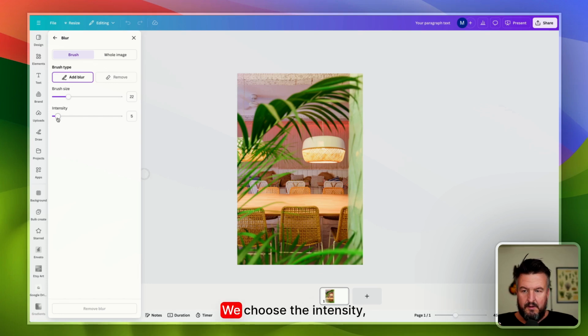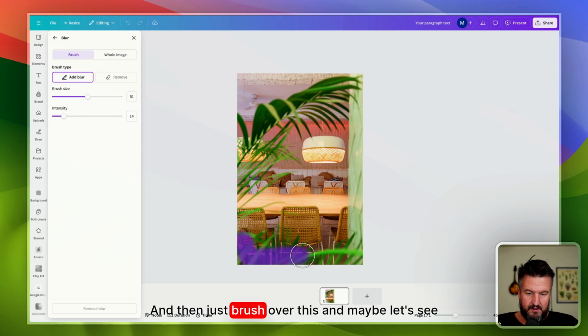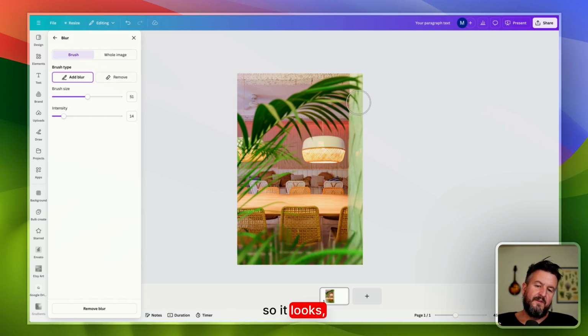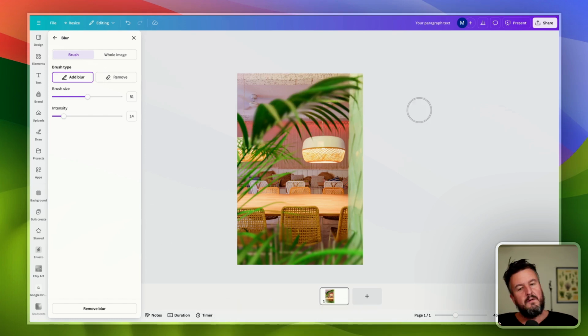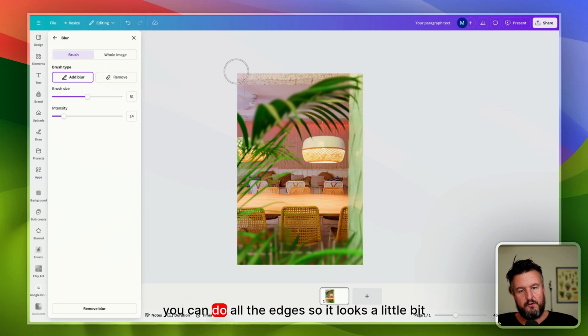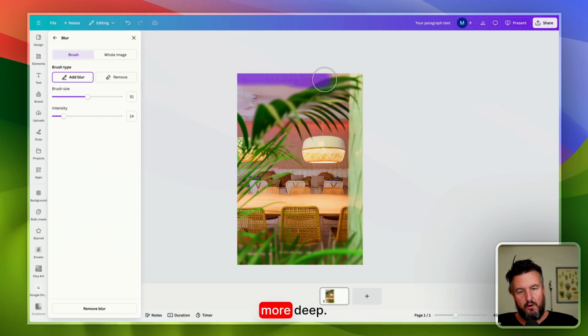Here we go. We choose the intensity maybe a little more, or maybe a little larger brush size, so I can do this in an easier way. And then we hold it and then just brush over this, and maybe let's see what this, yeah. So it actually looks quite cool because it now looks like you see more depth in the photo now. We can try this up here as well. Let's see what this, when I do this here. Cool.